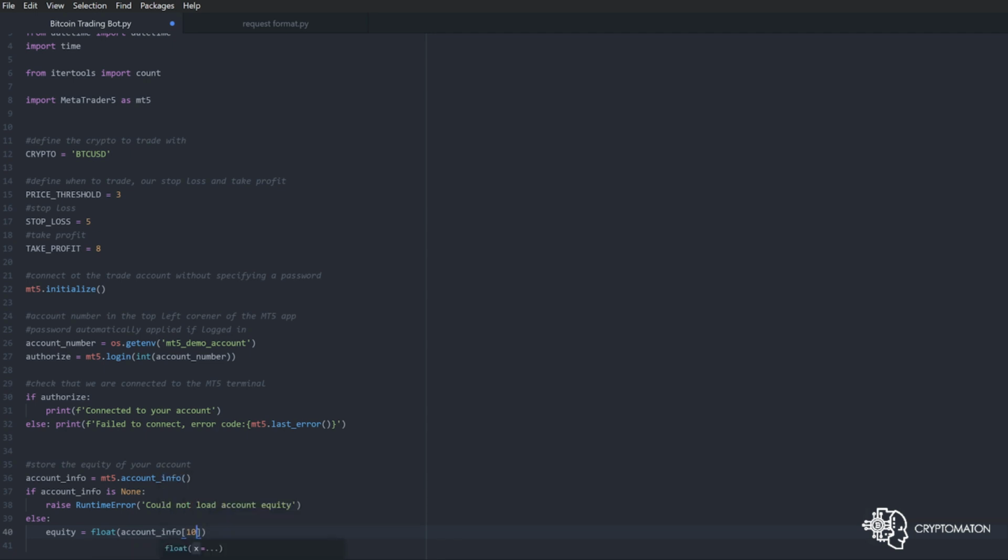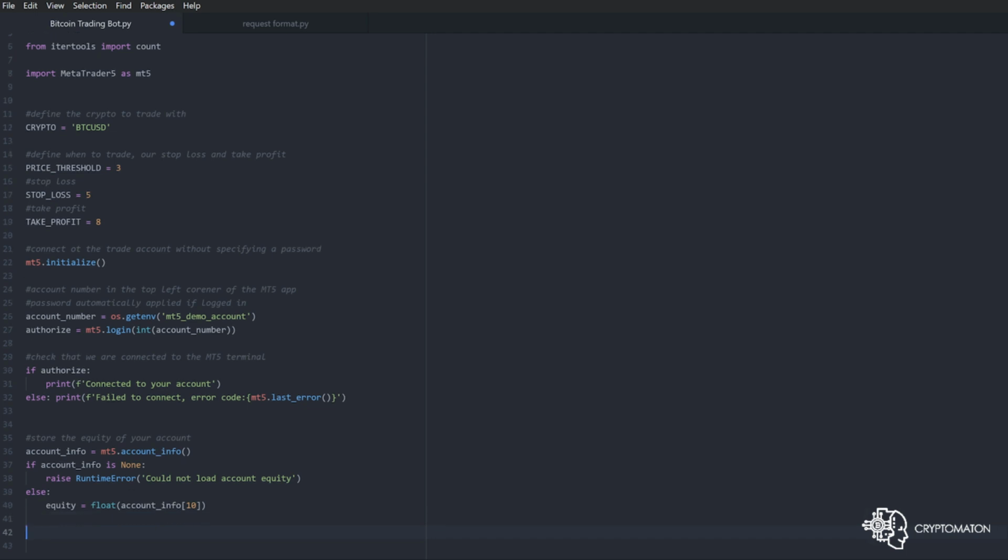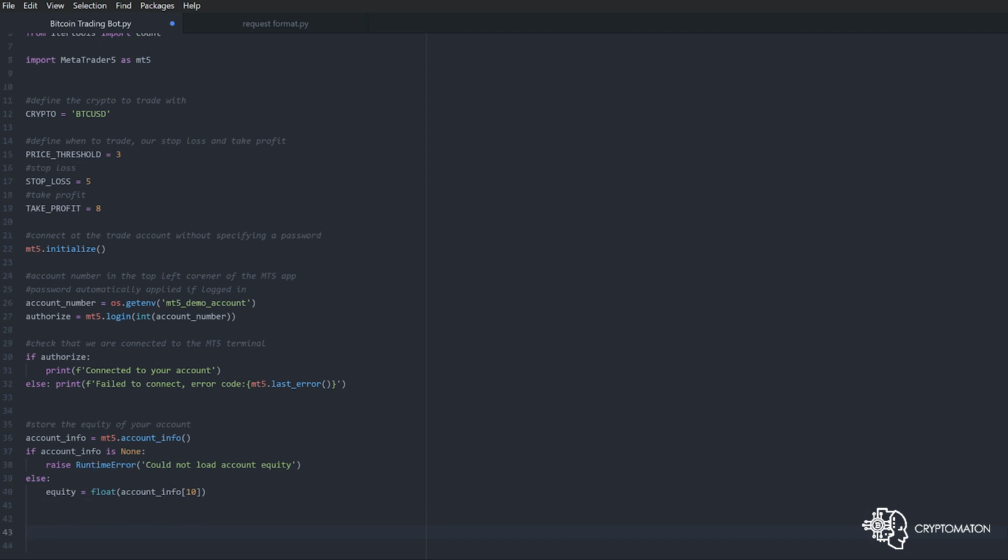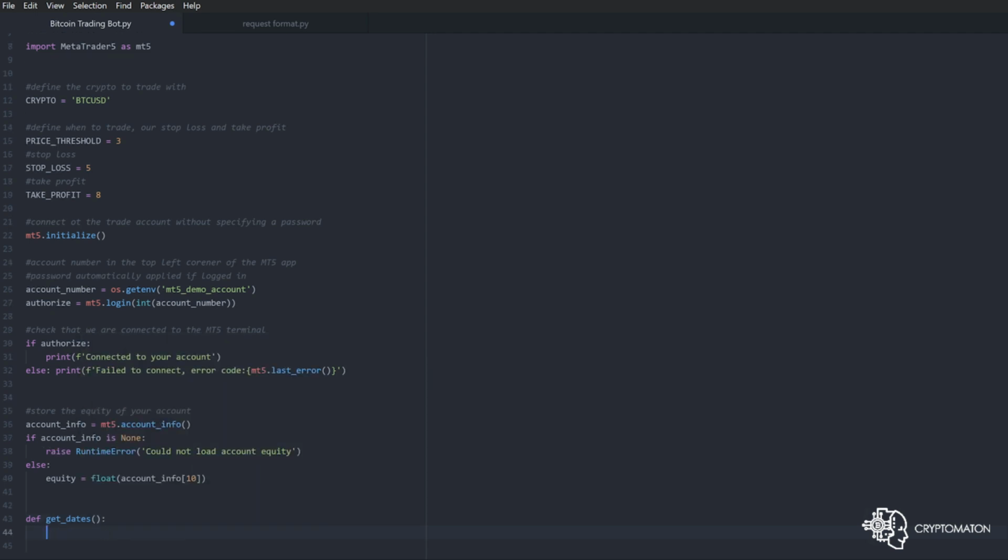Great, so now that we have the equity all set up, we're going to create our first function. And this function is called getDates. So we're going to get the date range for the historical data that we need. So again, I'm writing a comment here in triple quotes just to make it a bit more obvious. It's green rather than gray. So we're using this to define the date range of our dataset.